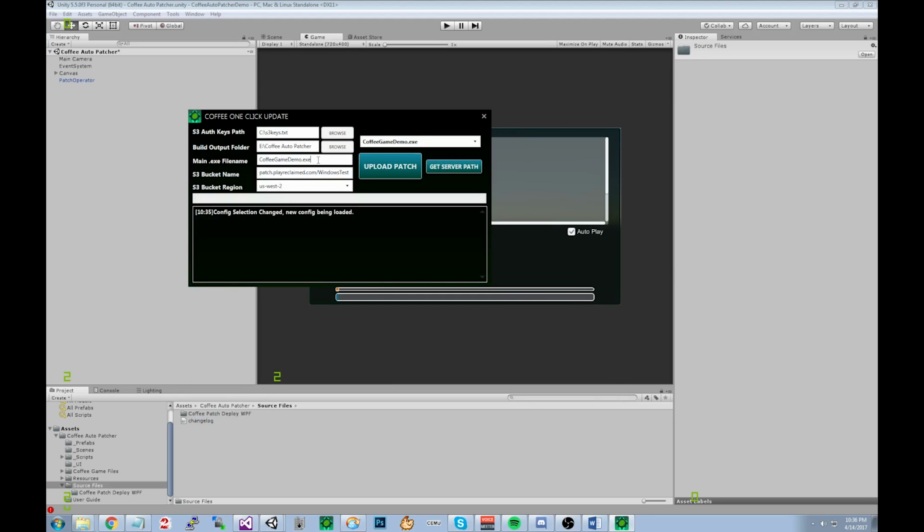Then we're going to put in the full name of our game. For my game, it's coffeegamedemo.exe. If you're using a Mac build, then it will not have any file extension at all. This is going to be the file located within your game.app folder, then Contents, MacOS, and it will be the root of your game without a file extension. If this is for a Linux build, it will have either .x86 or .x86-64 depending on if it's 32-bit or 64-bit. Since this is a Windows build, we're going to leave it as .exe.